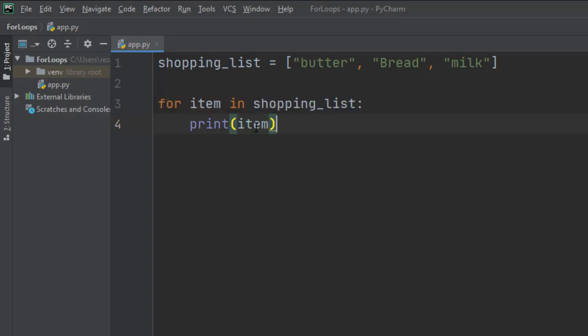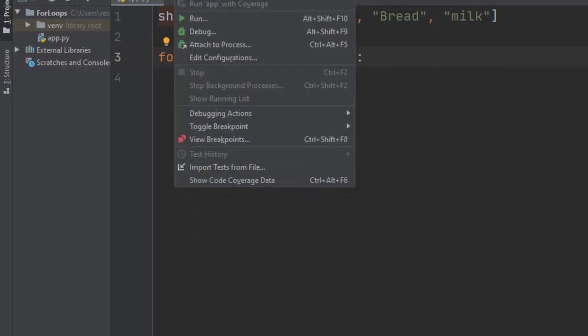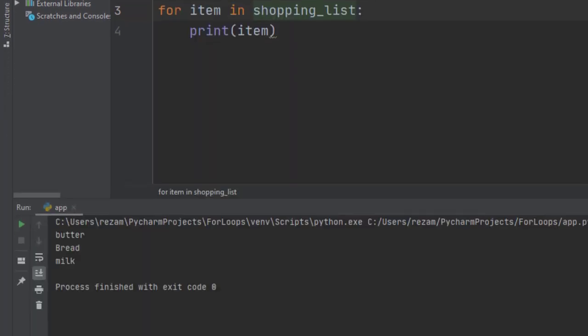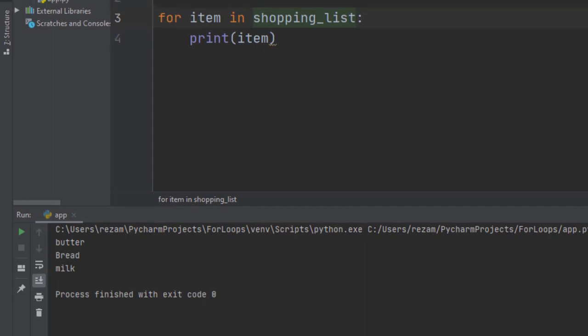Because item is a string, the list is a list of strings, we don't need to convert it. So if we run this program now, it will fill shopping list here, and then item by item it goes and reads shopping list, puts the item inside this variable, and then prints it. And then when the list ends, this for loop also ends, and then the program finishes. Let's run this program to see the results. As you can see, butter, bread, and milk.